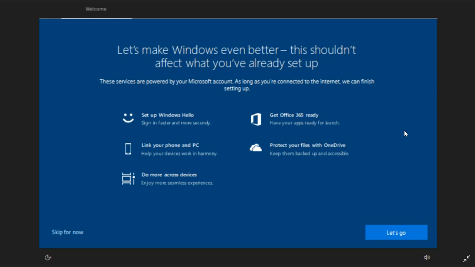On Windows 10 devices, as many of you will know, we get this setup screen that can occasionally appear after logins, after you start your device, and mainly after updates, monthly updates for Windows 10, and especially after major feature updates, where this full screen setup screen appears after you log into your device, and it says, let's make Windows even better. Microsoft gives a couple of options here: set up Windows Hello, link your phone and PC, do more across devices, get Office 365 ready, protect your files with OneDrive.